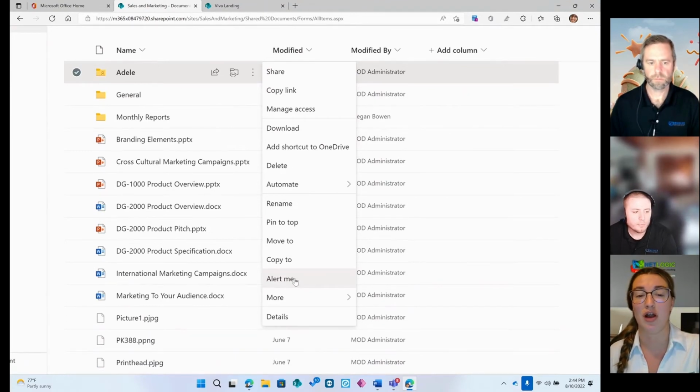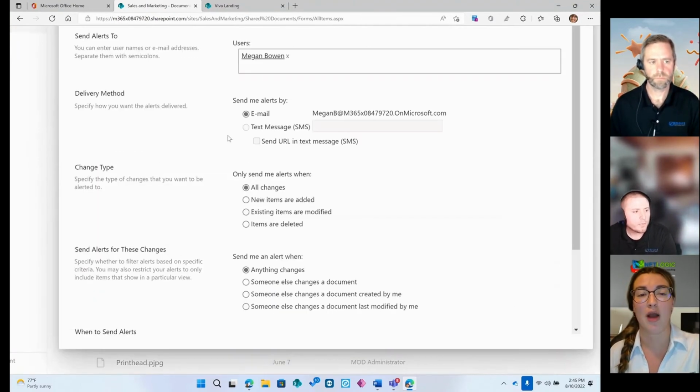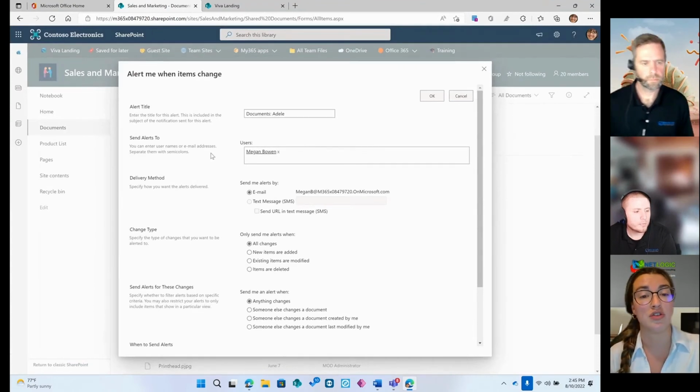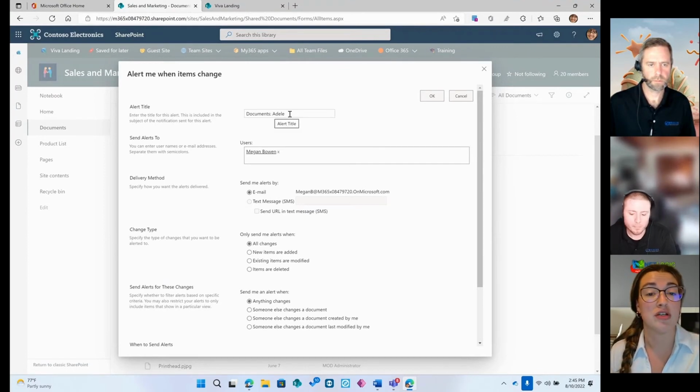This is available on a file level and also on a folder level. If I were to come into this option here, it's going to tell you right off the bat, we're going to alert the user when items are changed. Now you can set this for individual users. You can set this for an administrator so that they know when to go and check things and make sure that everything is kosher. You can change that alert title. Right now it's saying documents for Adele, because that's the folder that we're working off of. So it's always going to suggest the folder name first.